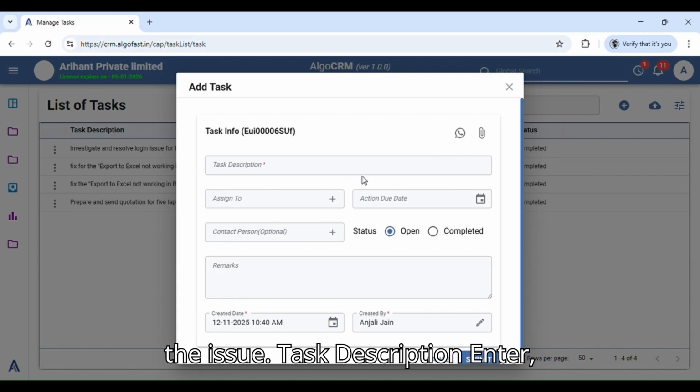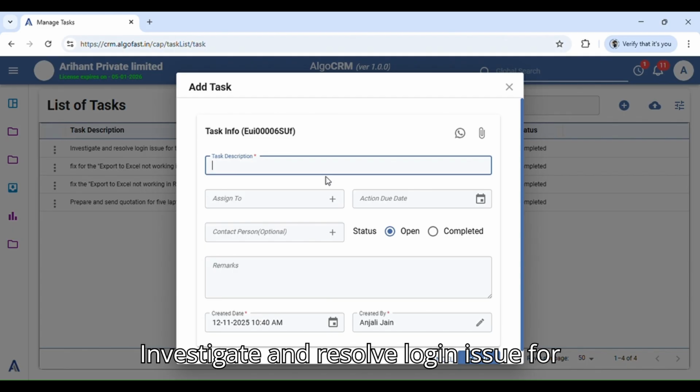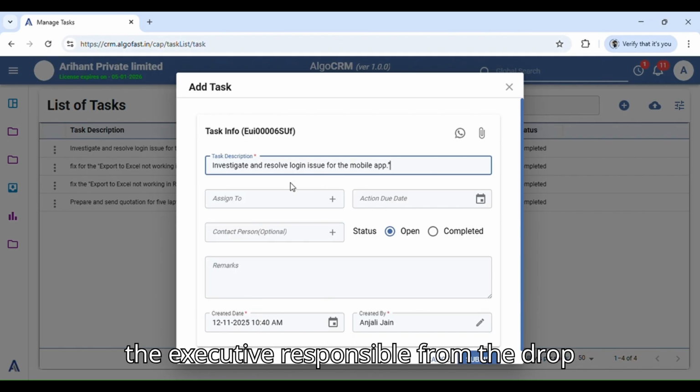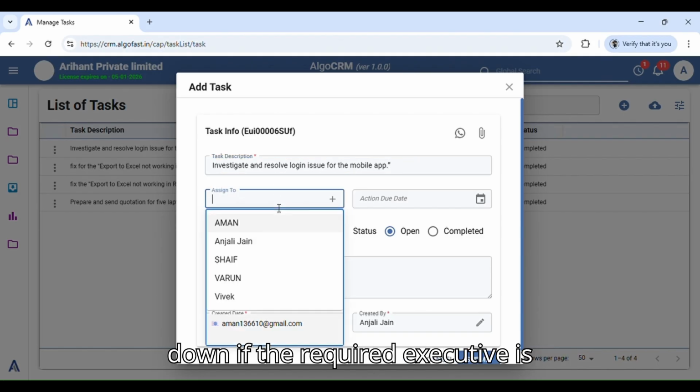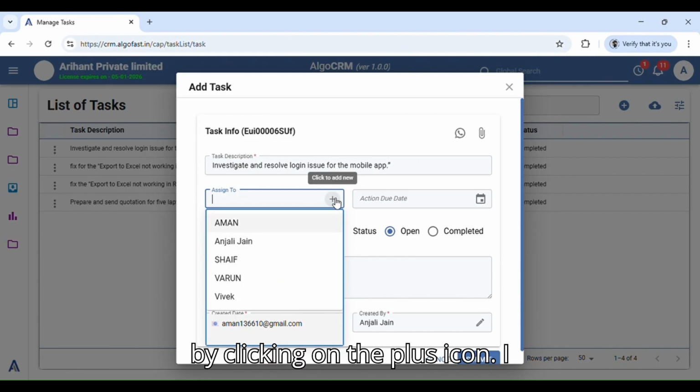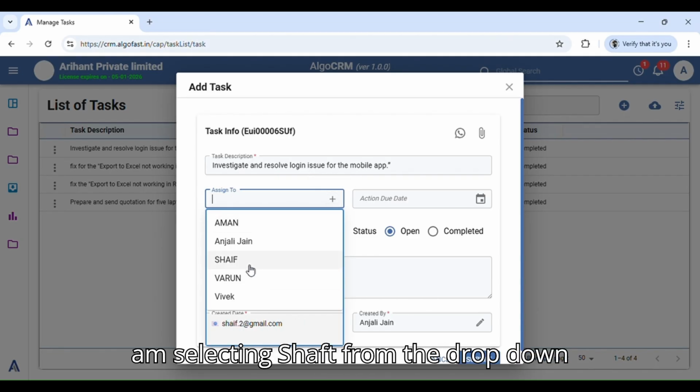Task description. Enter, investigate and resolve login issue for the mobile app. Assign to. Select the executive responsible from the drop-down. If the required executive is not listed, create a new one by clicking on the plus icon. I am selecting Shaf from the drop-down list.